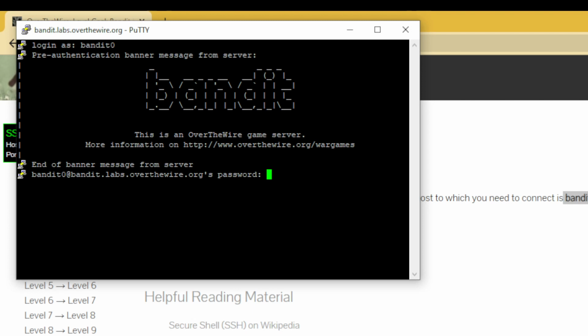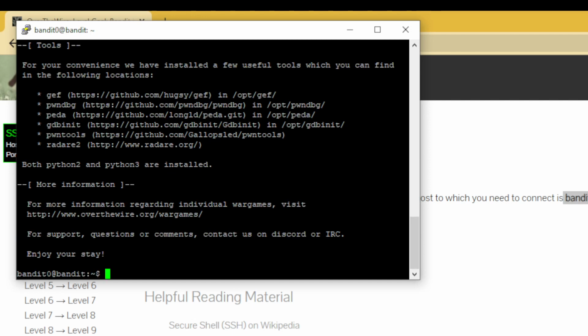Now, as I type this in, BANDIT 0, you will notice that it does not show you anything. That is a security precaution. So yes, it is very annoying not to know what you have typed or how many characters you have typed, but that is a security precaution. I just wanted to let you know that. So now once I hit enter, it will actually log me into the server.